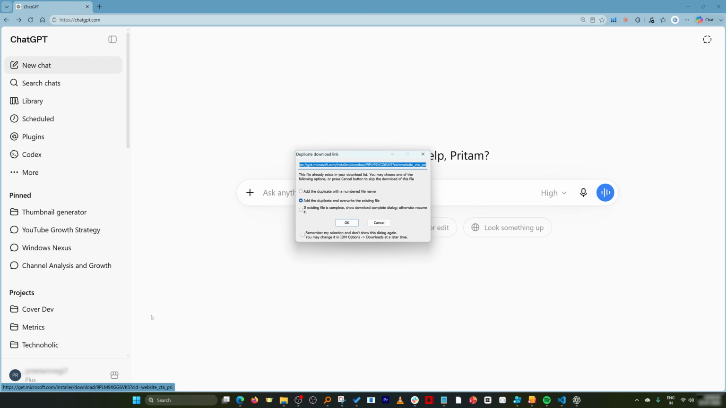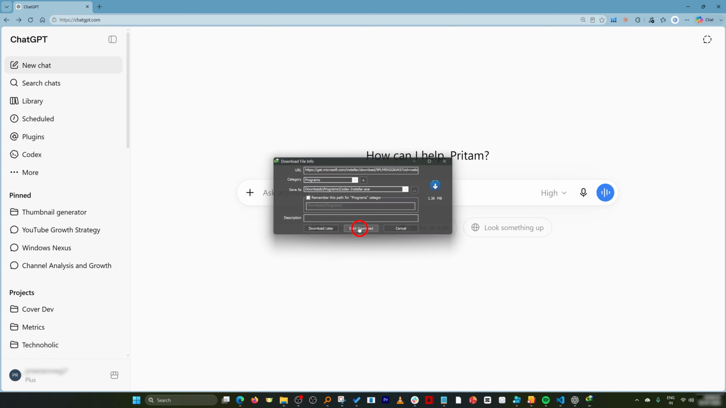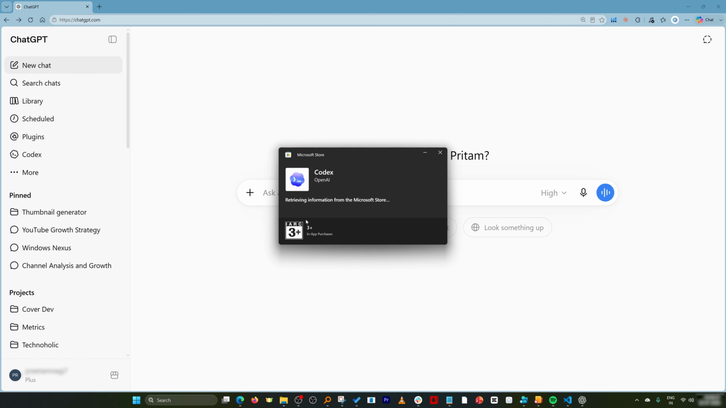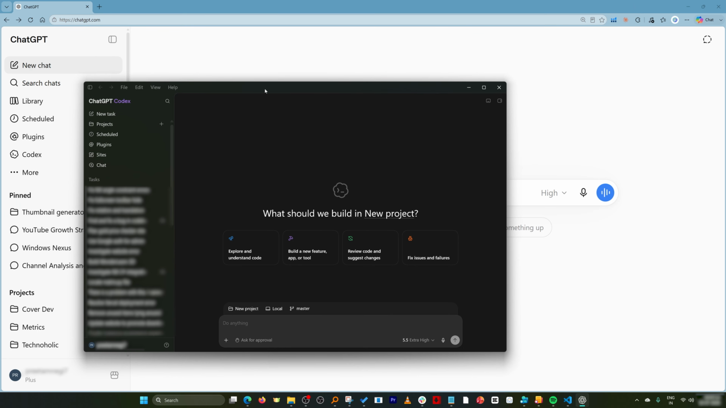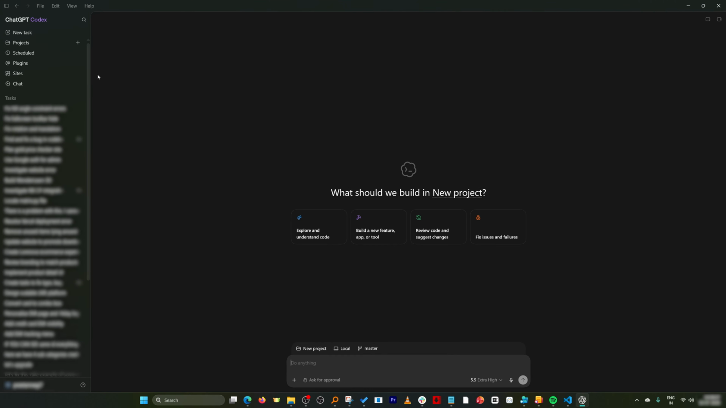Now click on get ChatGPT app and then download this. Now click on open. This will open the setup, and from here you can download it. Once downloaded, you're going to see the following app. After installing this app, you will think, oh, this is a Codex or a ChatGPT.